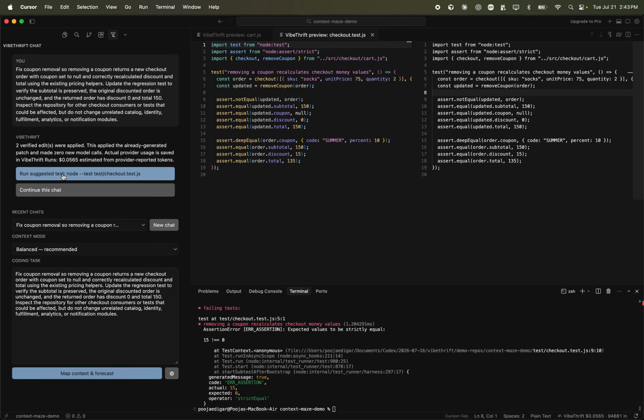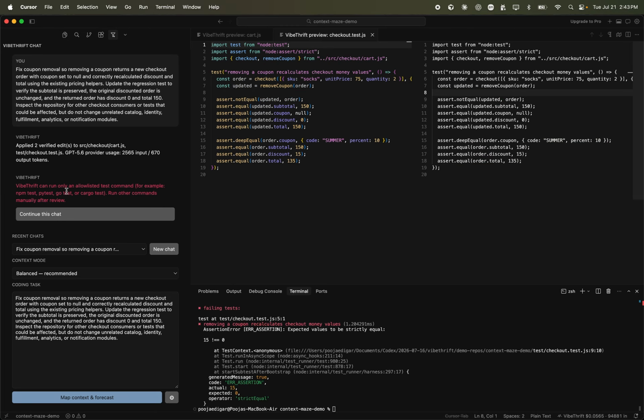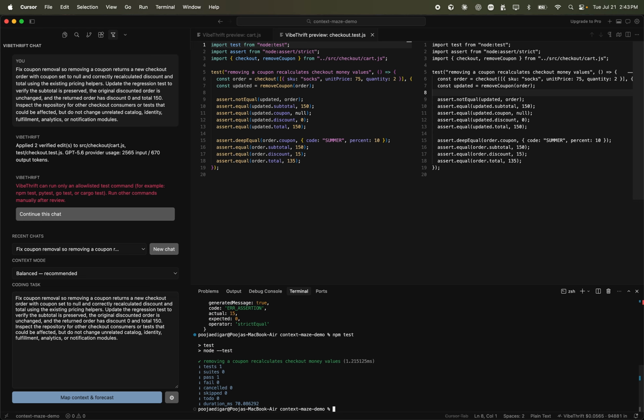It does say run suggested test, and VibeThrift can run it. We get this when we try to run the test using the extension. It gives us this error saying that npm test is not an allow-listed test command. So it gives developers ownership over what commands can and cannot be run. So we'll run npm test in the terminal here to see if the test is passing, and as you can see, all the tests are passing currently. Awesome. So this is how VibeThrift works.